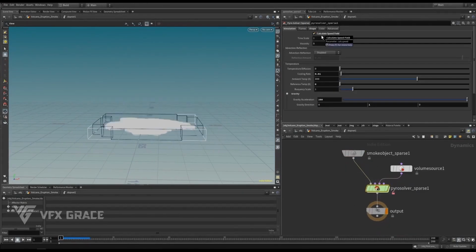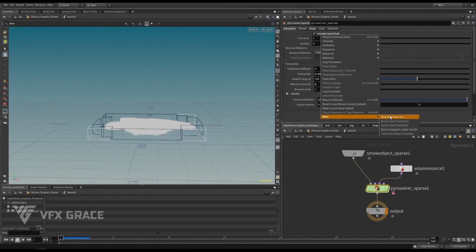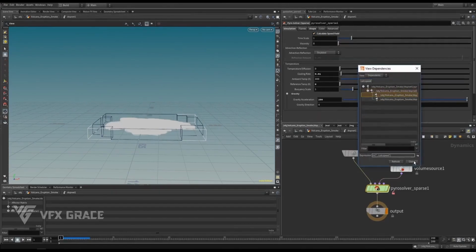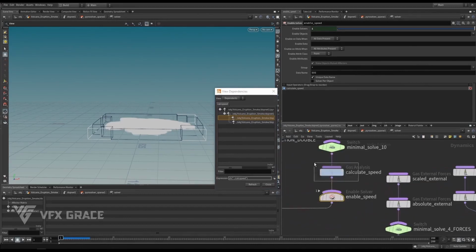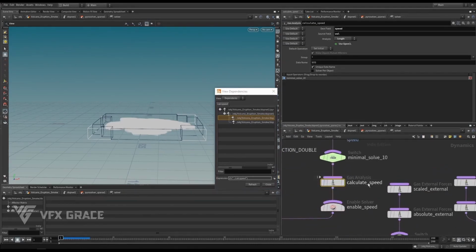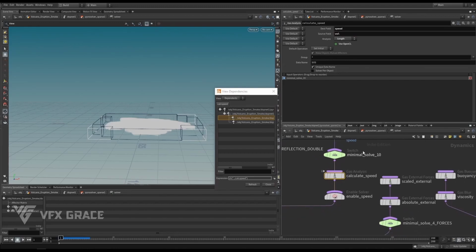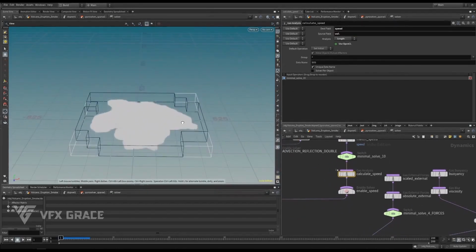I enabled the calculate speed field before. Let's dive into it. Here it is, calculate speed. It applies length analysis to the vel field to gain the size of the vel field. We can check the issue intuitively through it.